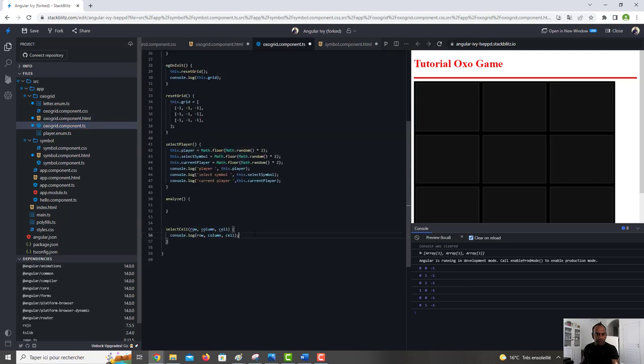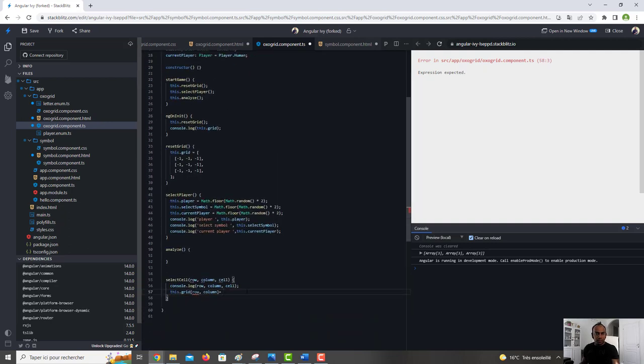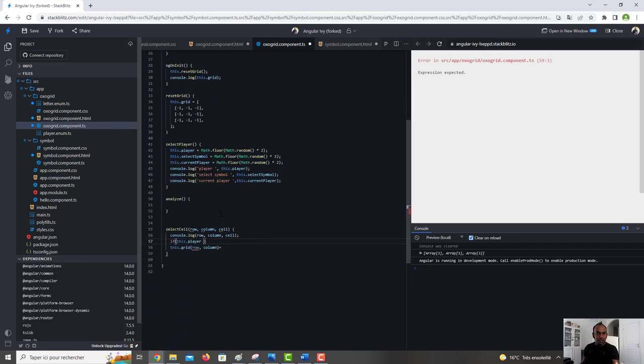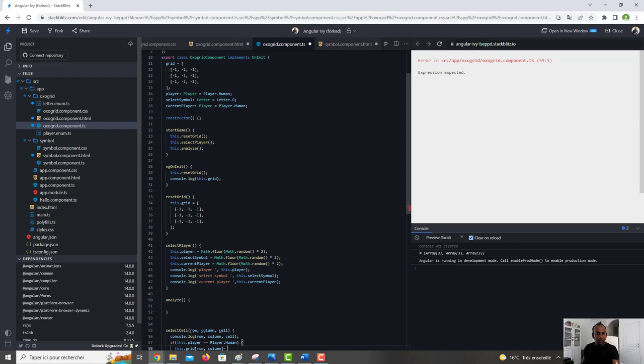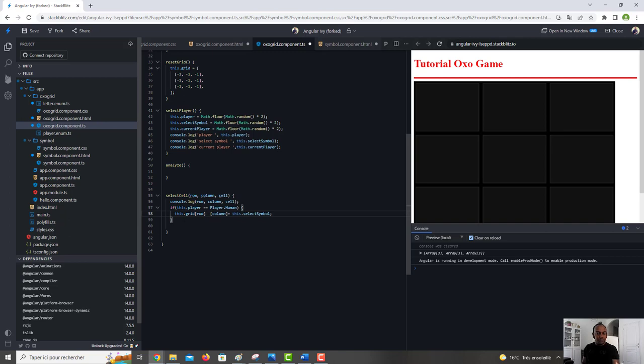So I go to the grid, and when you click on this cell, you take the grid, and you take the row and the column, of course, and we will just change the value. So how do we do that? We must see if the player is a human here. So if this player is equal to player, we mean a human. What do we do? We can assign the symbol directly here, so it means the select symbol that we have. Okay, so we need to see the row and the column, so we can do like this. Okay, we can test it.